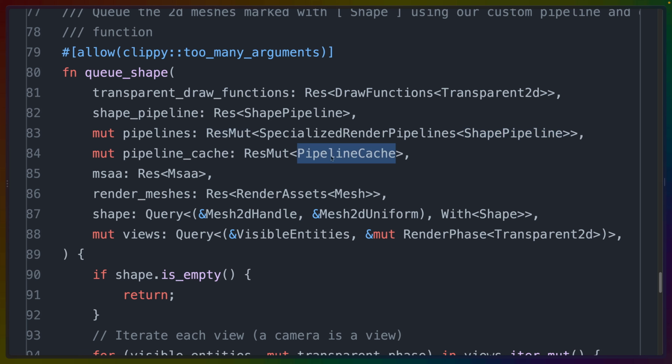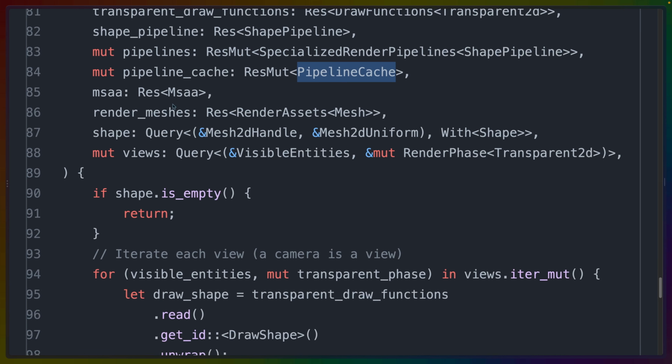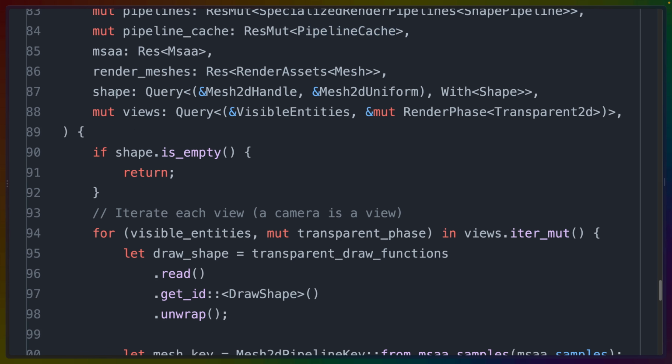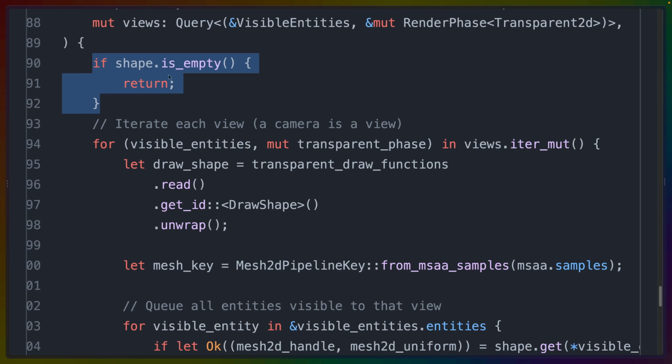We grab the pipeline cache, which is kind of like an optimization, and then a couple other things that we need for the Mesh 2D to work. So shape specifically is a query for Mesh 2D handles and Mesh 2D uniforms that have the shape component attached. If the shape is empty, then we do nothing. We don't render it. If we have an empty shape, we shouldn't render anything.